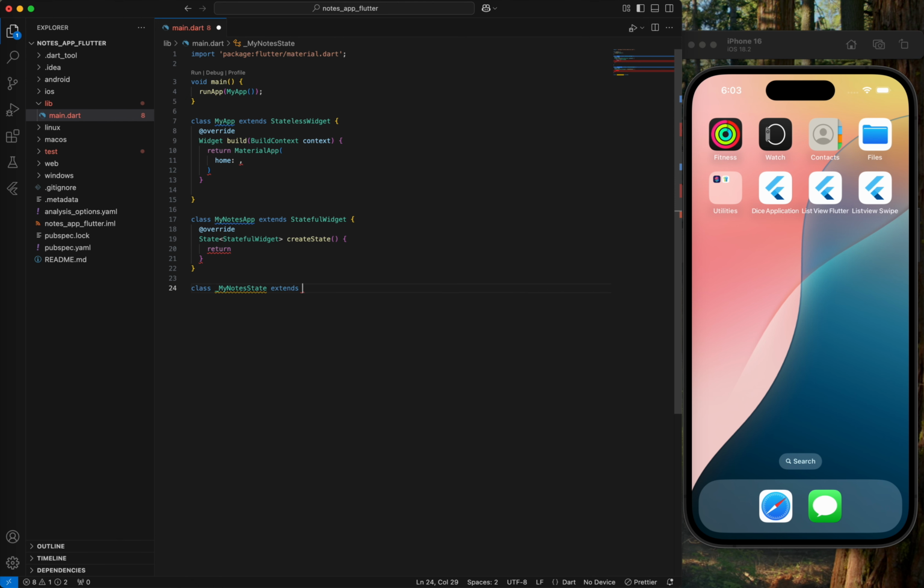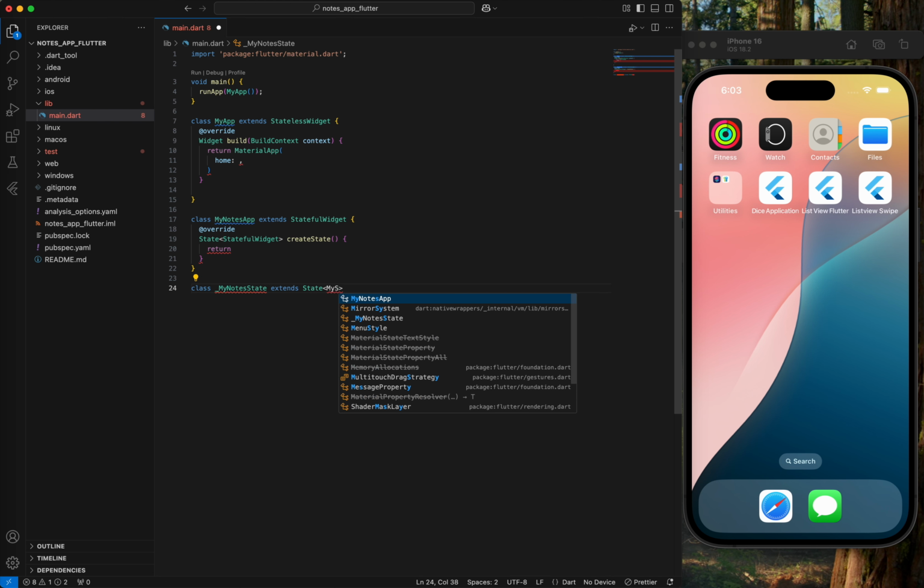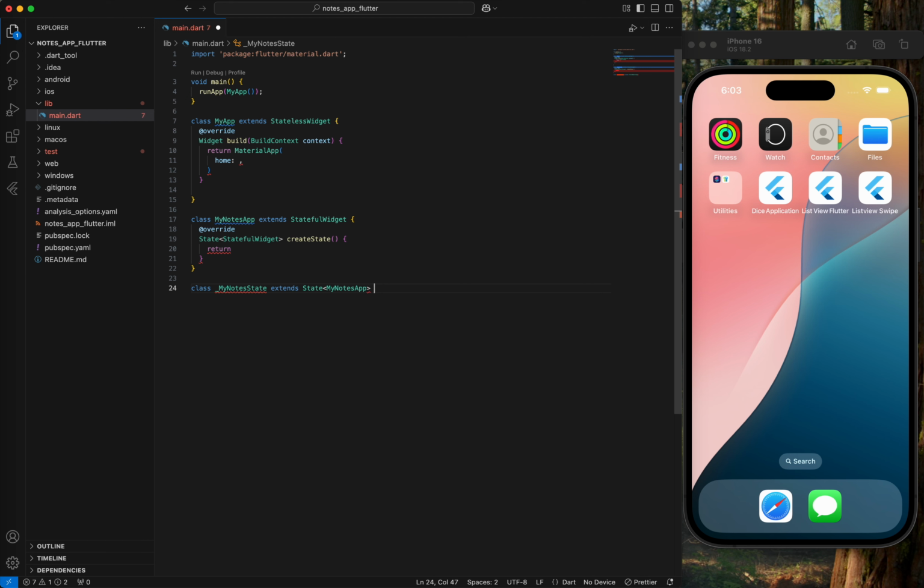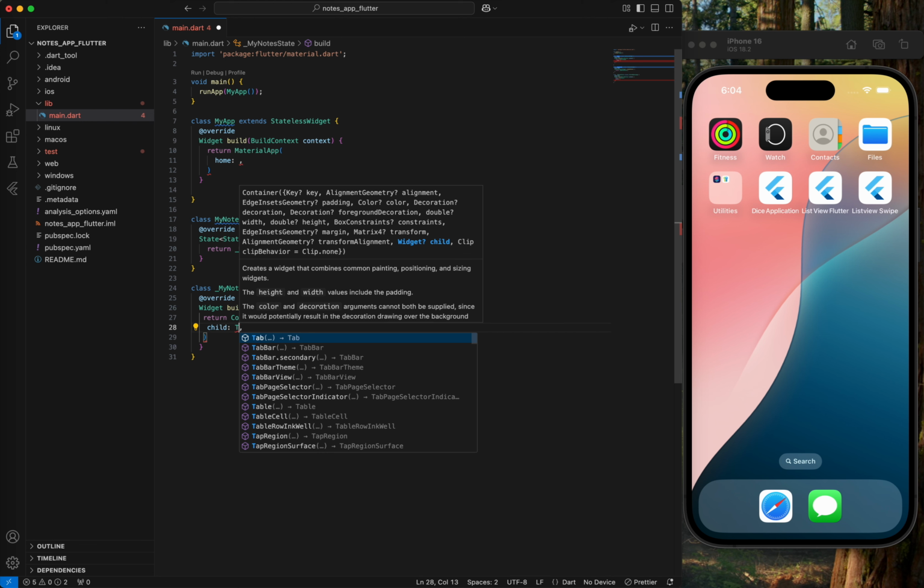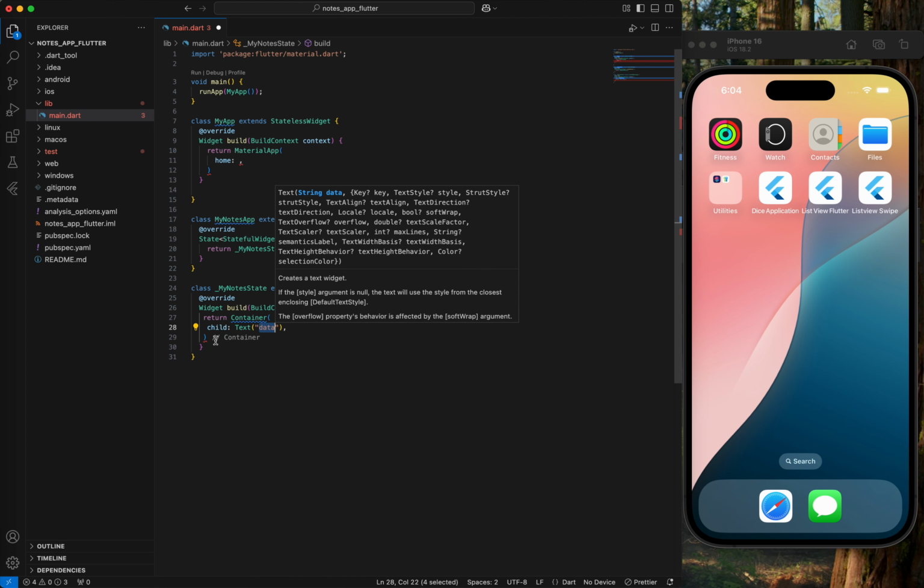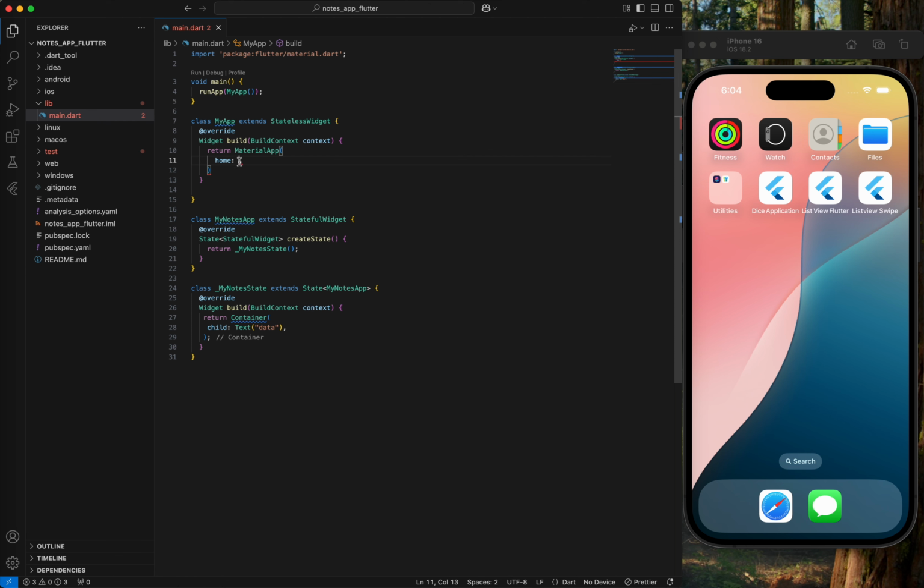State extends state with my notes app. Okay, again this should override the build method. Now here we can return my notes state. So here let's return a simple container, and let it be child text data. Okay, let's run this application. So here it should be my notes app.